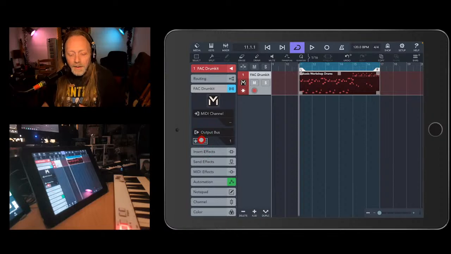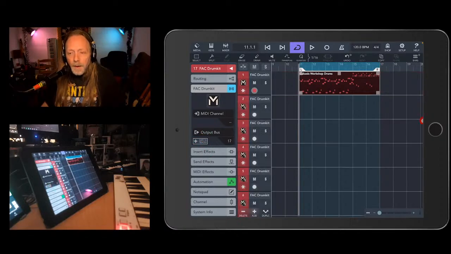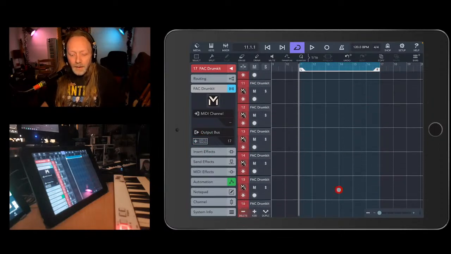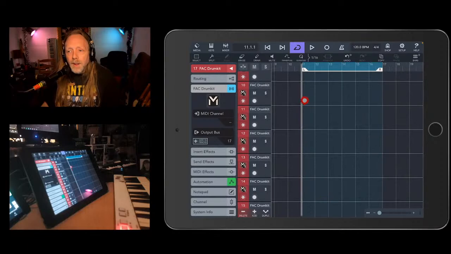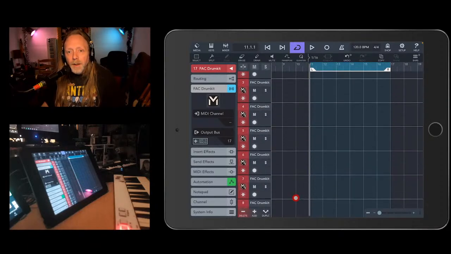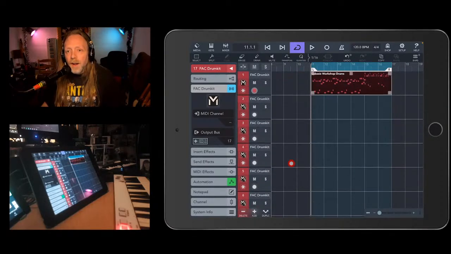If I press add 16 tracks, right, now it's added 16 extra tracks, so now we've got 17. I really wish that mouse wheel worked in Cubasis. I've given them a reminder, so maybe in the next update, you never know.